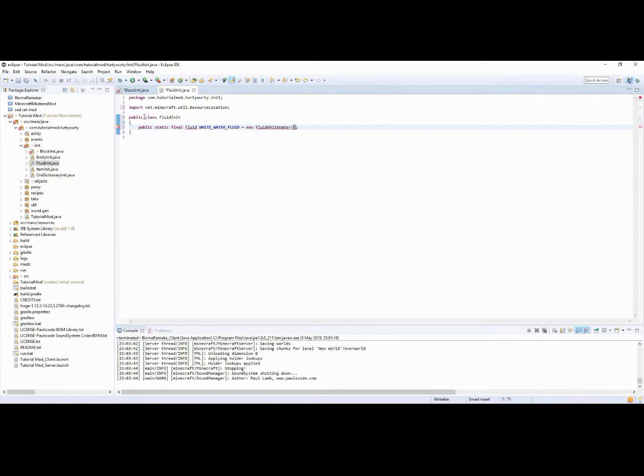In here we have a few parameters once again. So in the string we need to put white_water. Then we need to have a new ResourceLocation, ResourceLocation of Reference.MOD_ID plus two speech marks and then a colon, blocks/white_water_still.